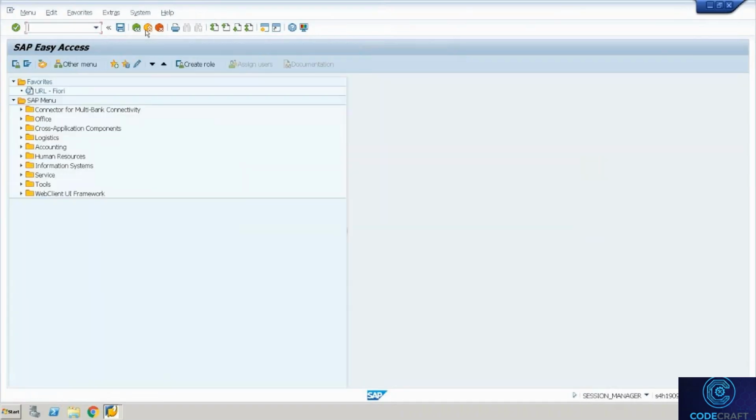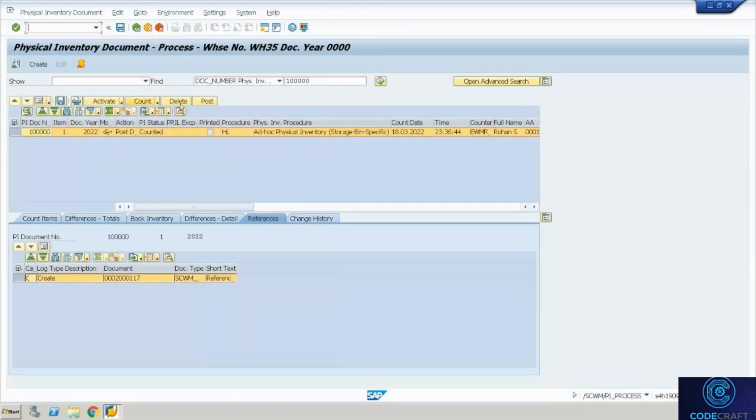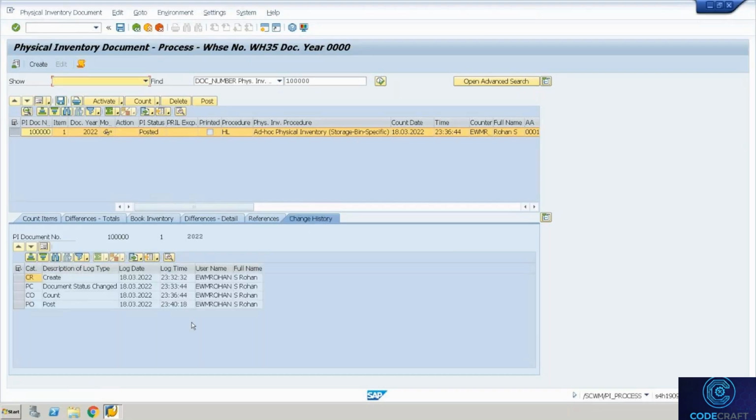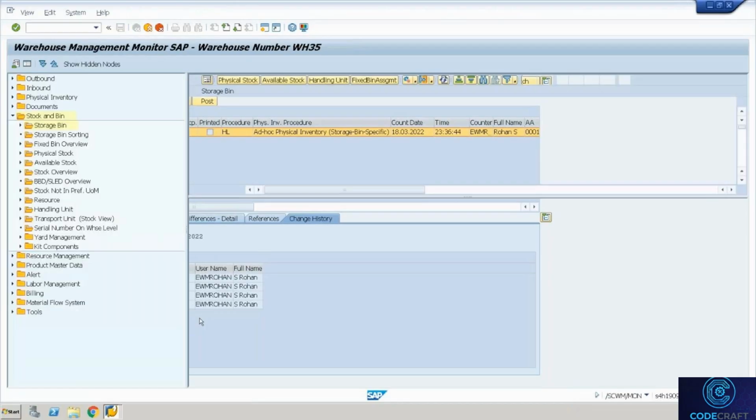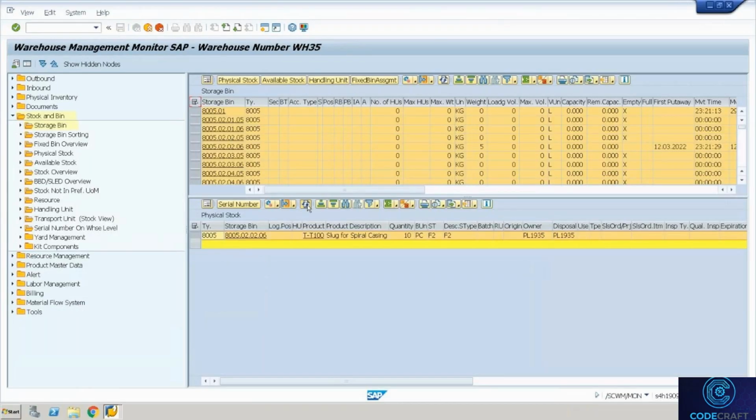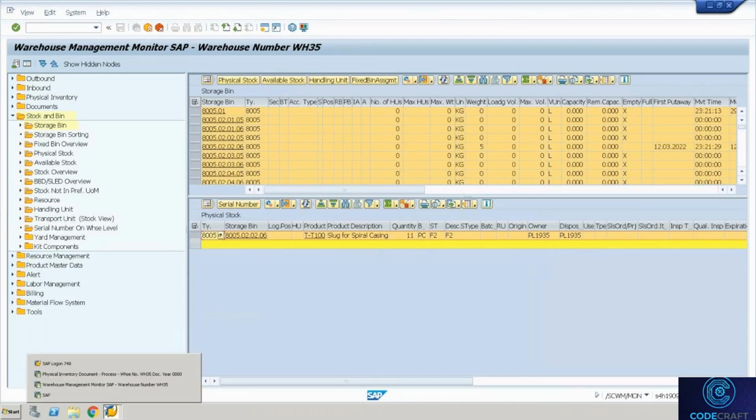Okay. So now we have maintained the tolerance limits. Now let us post it. Save it. So basically it will now post, and you can see all the timestamps of when it has been created, counted and posted, and who did it. After posting, if you refresh, the stock quantity became 11. So now the bin stock is corrected.